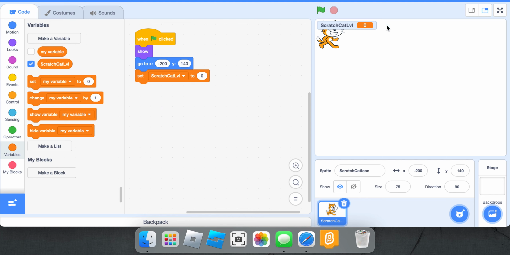Now, on this side over here, we'll do large readout. Well, first double click and then click large readout and then put it underneath. So now, when the Scratch Cat goes to their position, the variable will be underneath.